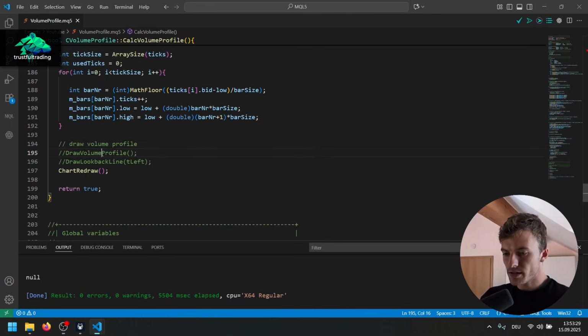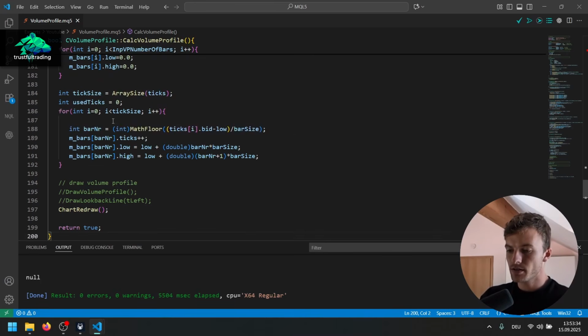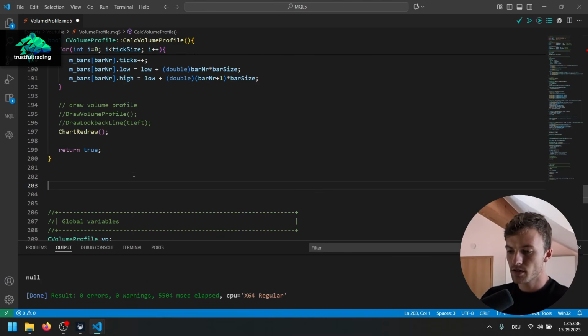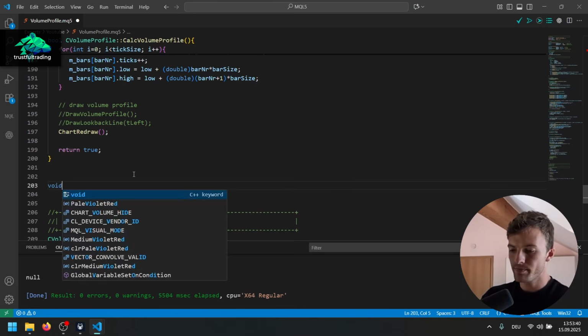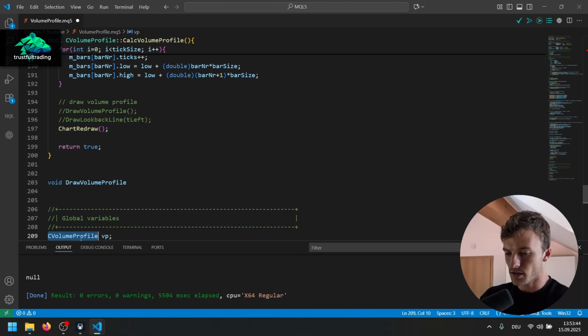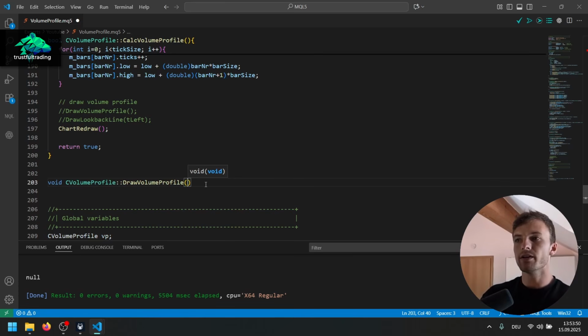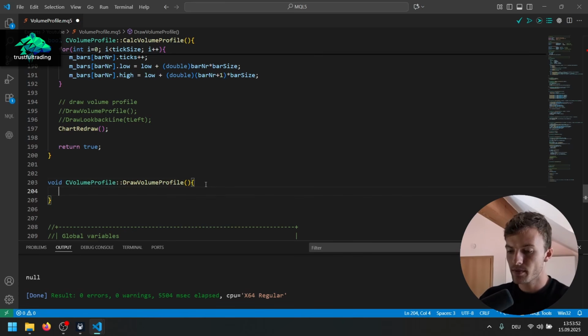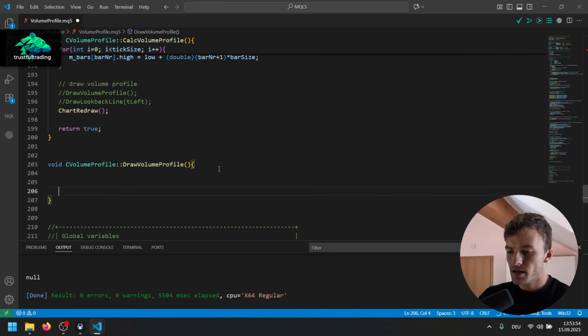Okay, so let's do this. Let's code this draw volume profile method just here after our calculate volume profile method. This is of type void. And of course, we also need our class name here, double colon, volume profile. And here we will have no parameters, just empty brackets like this.